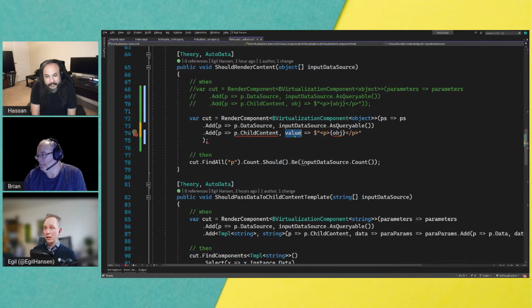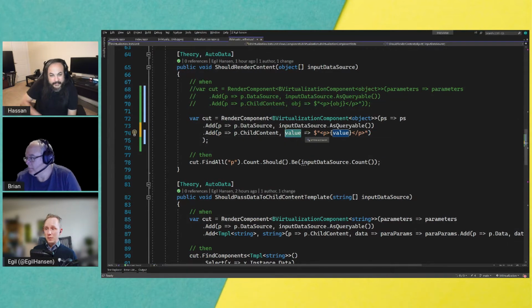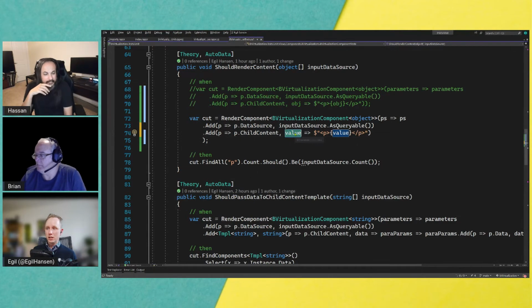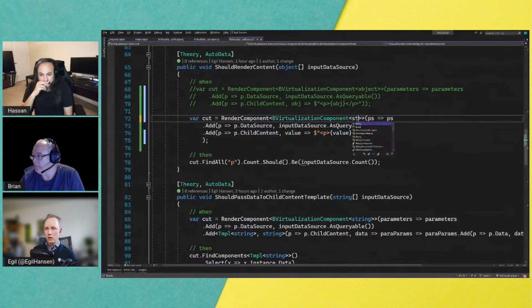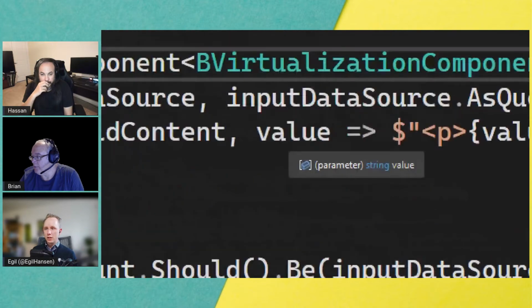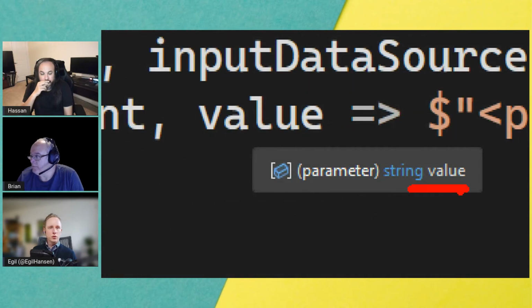So in here we're saying, I'm going to pass in a value. This is a lambda that takes a value and generates markup for you. By bUnit, this will be translated into a render fragment of T that has the right signature. And because we have object over here, value is of type object. If we change this to string, for example, then this is now a string. So it flows all the way through.